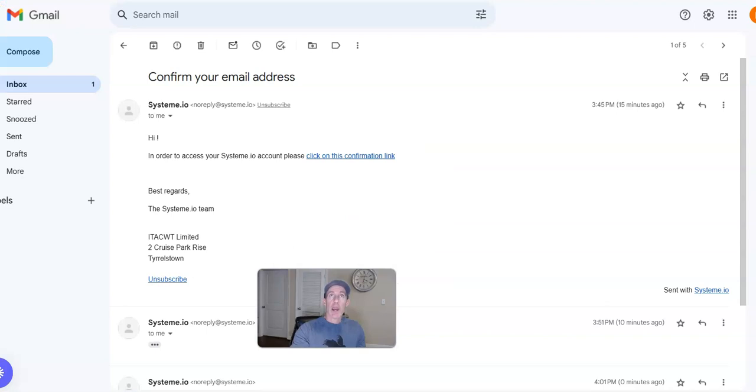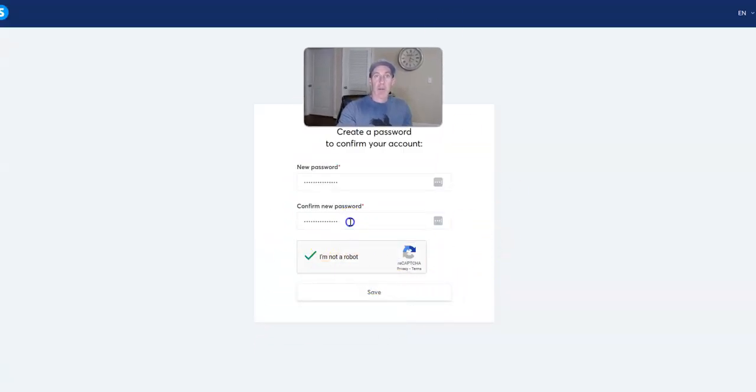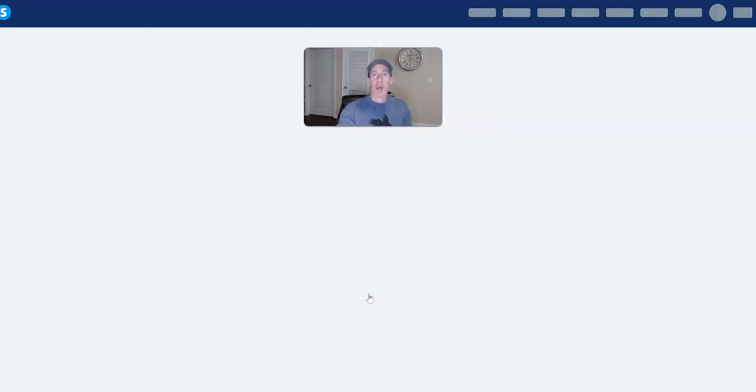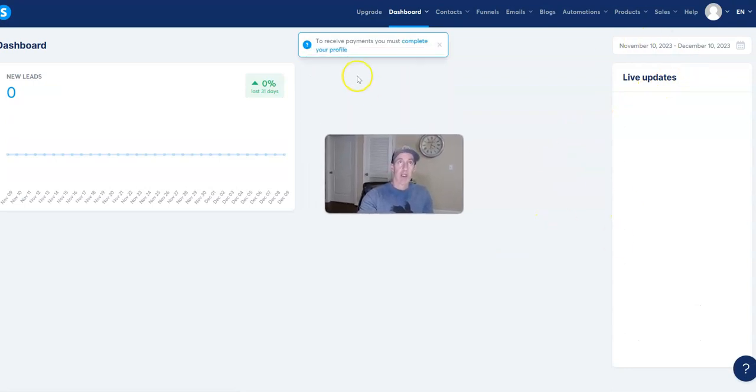So let me go back to creating the account. Let me move my mug up here. I'm not a robot. Let's click save. So I just created my password. Now I'm going to be logged in, and this is important. Once you get inside of our team site, you're going to want to do exactly these steps.